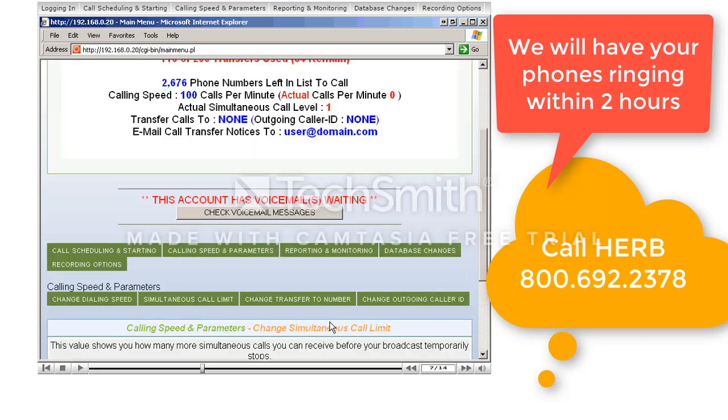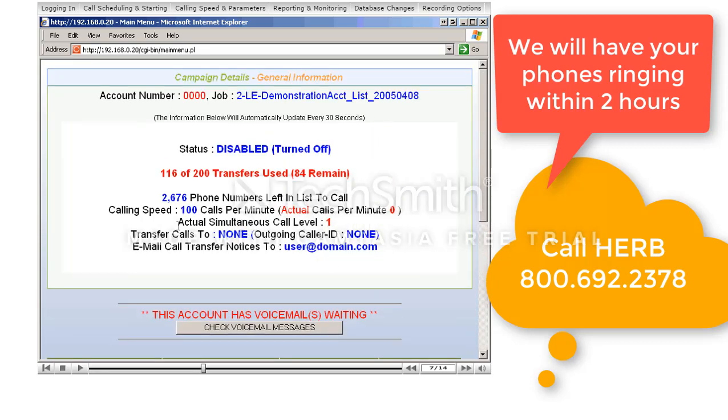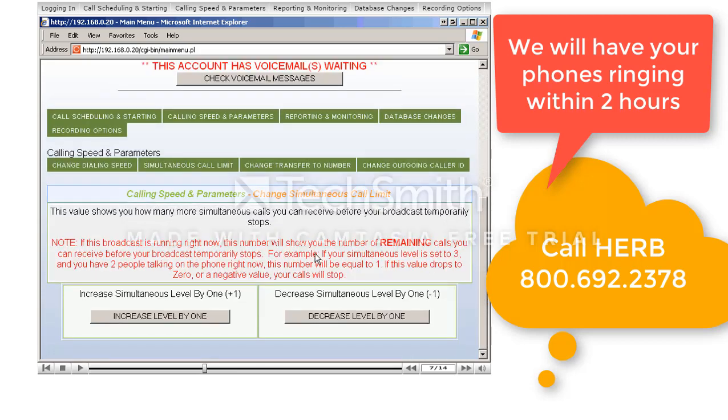Once all 3 people are on the phone, the system will stop dialing until someone hangs up. If you're the only person taking phone calls, you'd want to set the simultaneous call limit to 1. When you're on the phone with one person, the system will stop dialing.